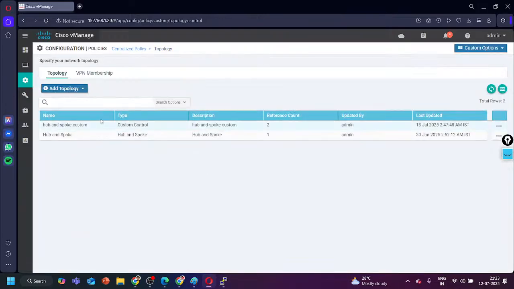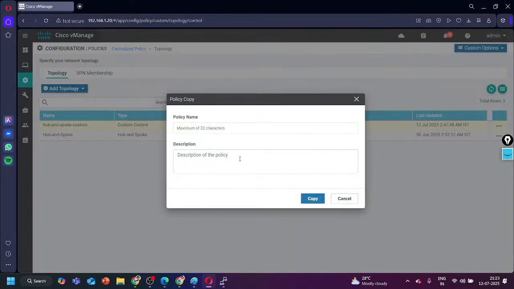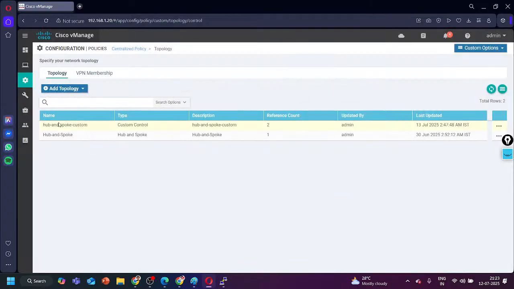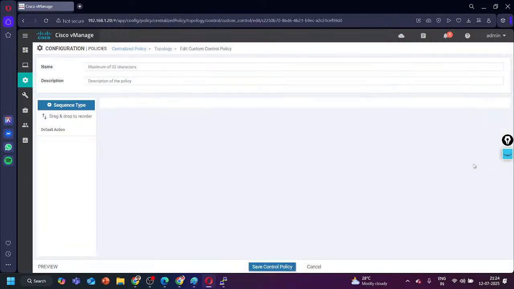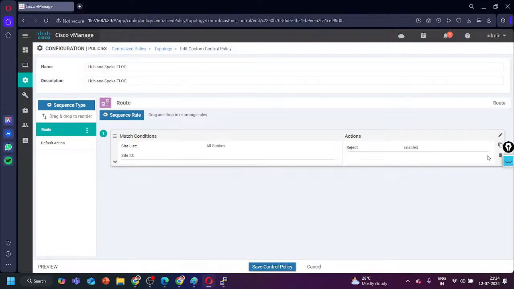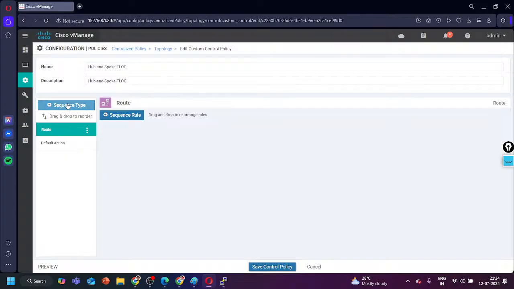Okay, I don't need to copy the policy, I just need to copy the topology first. This is my topology. I will edit this newly created topology. Edit. And here in sequence type, I am going to delete these two rules. From here, delete it. Here I am just matching the site ID. Delete this one as well and create the new sequence type.